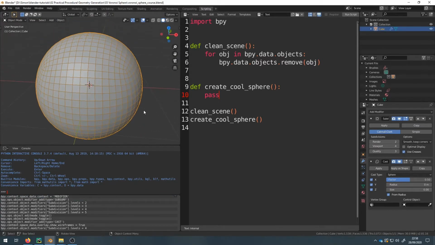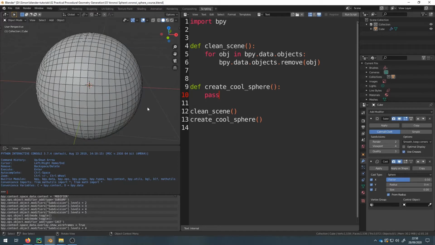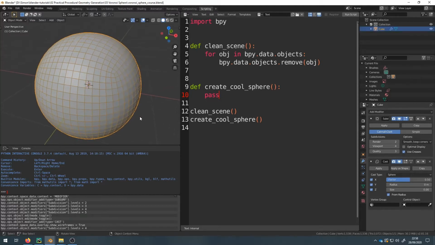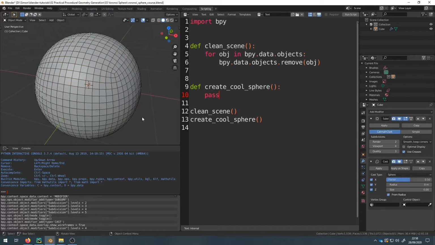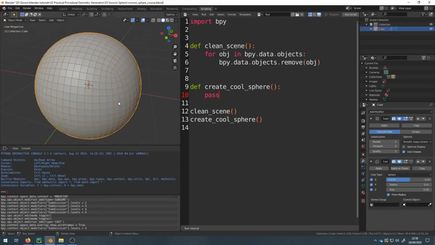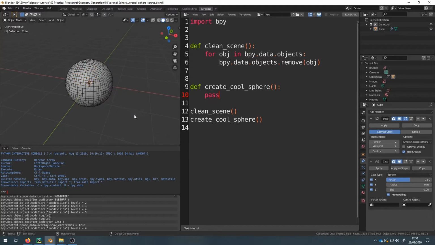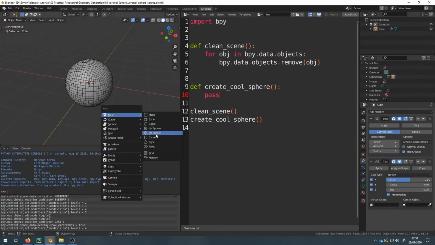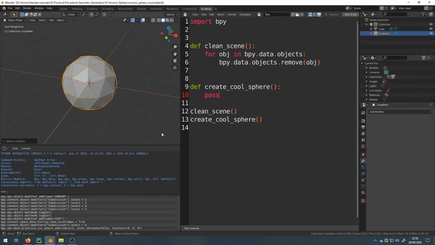I'm not sure how familiar you are with topology, but you generally want to have quads, especially in visual effects and games. If it's just a still render, it doesn't matter that much. But if it has to deform or animate or anything, it's generally best practice to have all quads. You could also argue for all triangles, which is what you would get from an icosphere.